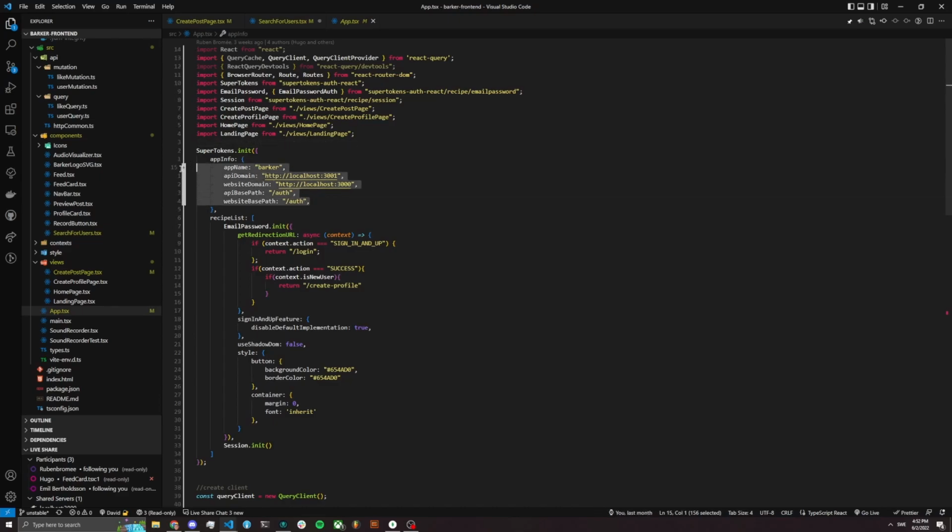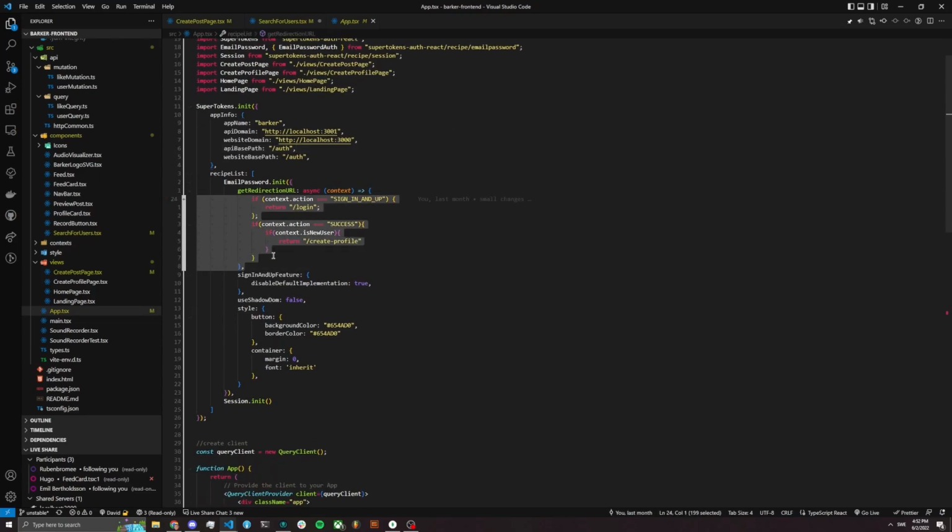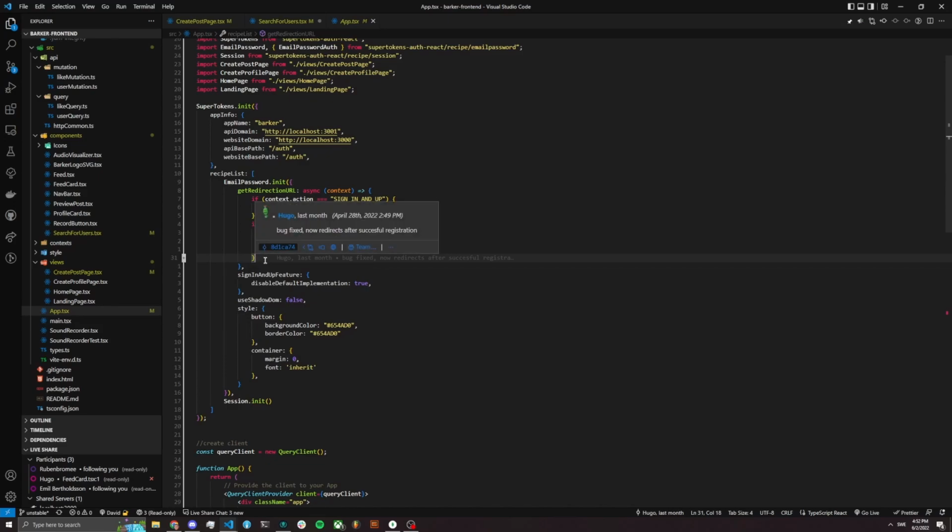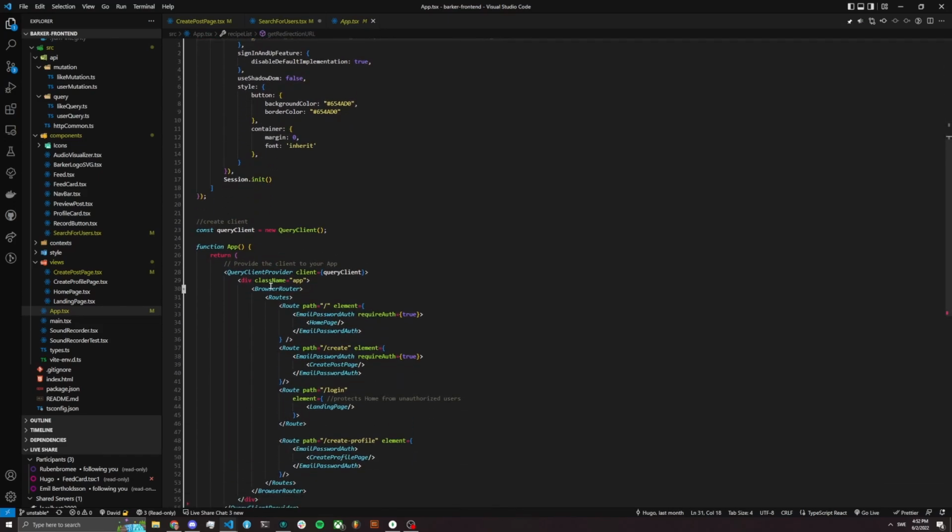Here we specify some info for SuperTokens to know where our backend is, and what to do when the user, for example, presses the login button or the register button, since we have some custom logic on where to redirect. For example, we redirect to create profile if there is a new user. Otherwise, the default will be return /. So that's pretty much it for this demo. We will now, shortly before we end, show you some of the backend code used throughout this demo.